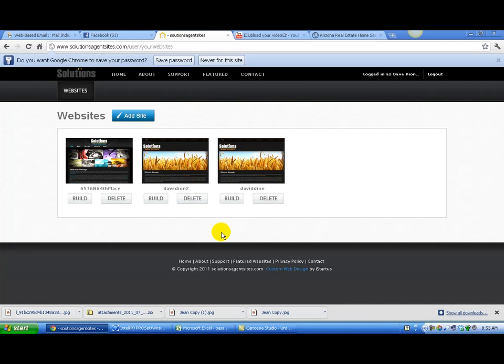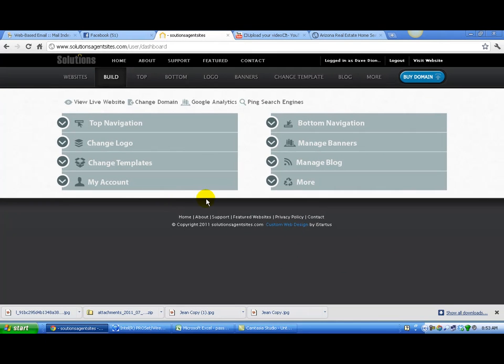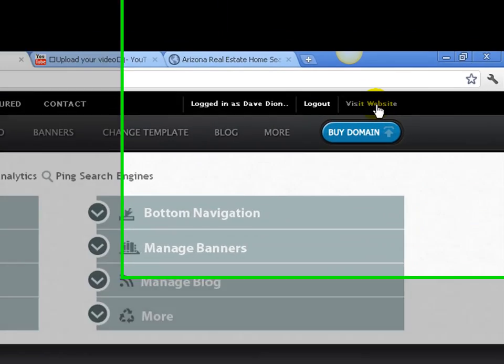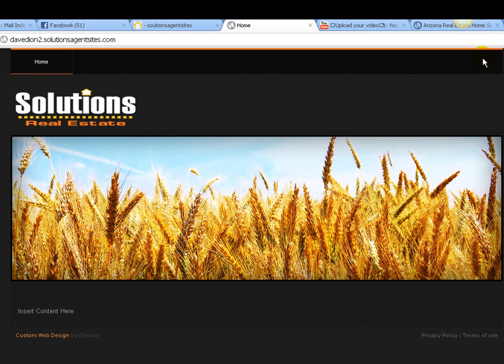The first time you come to this screen, you will only have one website here, and it will be the first website that you created. In this case, I'll pretend this is that site, and I just clicked the build button. I'm going to go to the upper right hand corner and click visit website. This is what your website looks like right now.